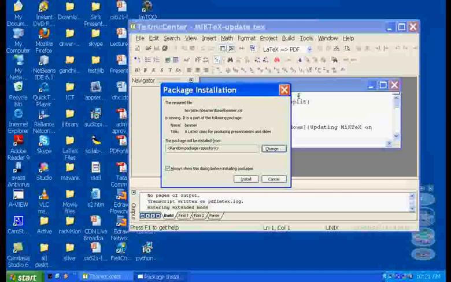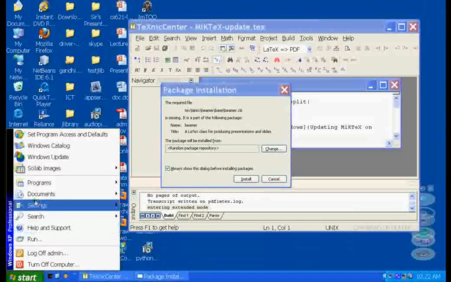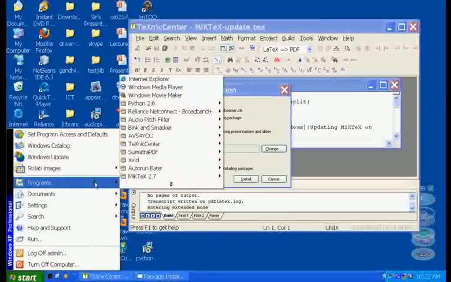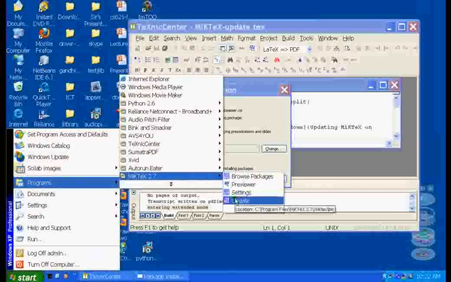The first thing is to update MikTeX. You may do this in two ways, as I show now. Press Start, go to Programs. In MikTeX, there are two options. One is Update Directly, the other is through Browse Packages.